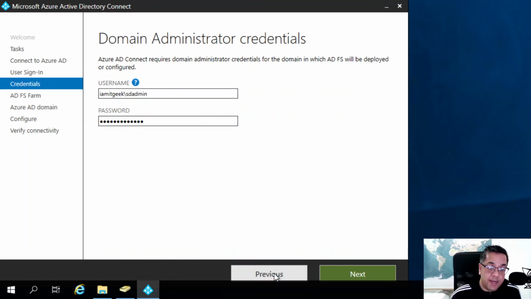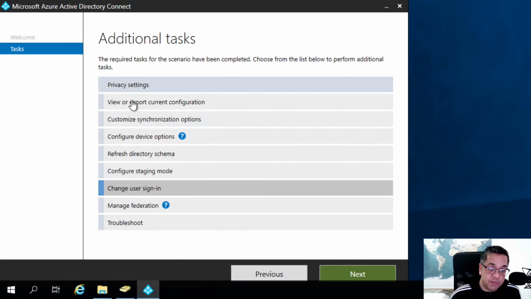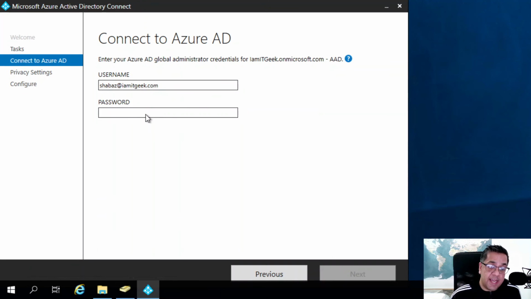So I'm just going to move back to the tasks. Just want to quickly overview some of these. Again, I'm not going to go into configuration of any of these. I'm just going to explain what they are. So privacy settings. These are the settings that are shared between Azure AD and Active Directory on premises. So if I put in my global admin account details there.